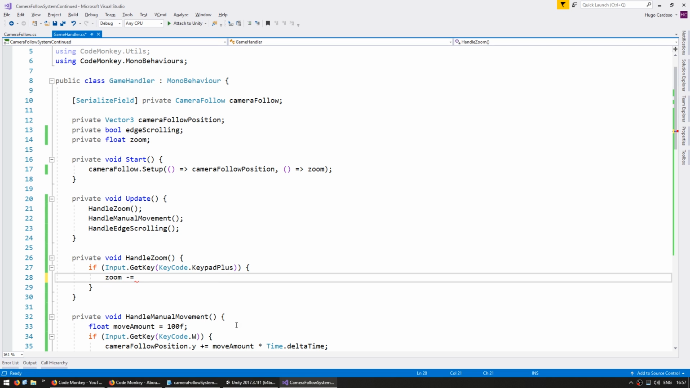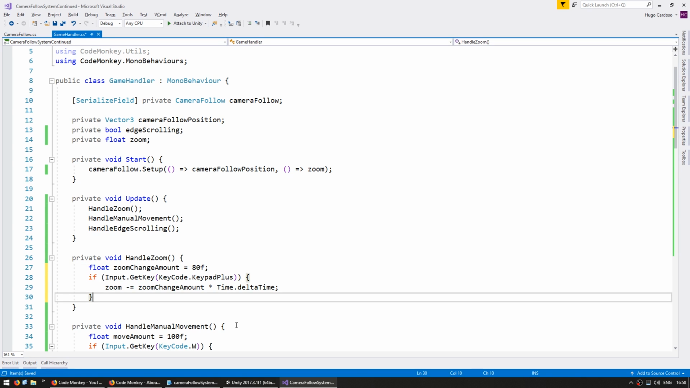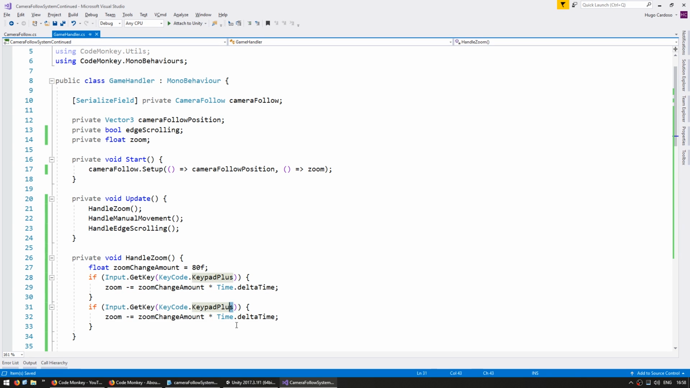The zoom is our orthographic size, so the lower the size, the more you are zoomed in, the bigger the size, the more you are zoomed out. So in order to zoom in, let's reduce it by a zoom change amount times time dot delta time. And let's set our zoom change amount in here. We're going to set it to, let's say, 80 per second. And copy paste the same thing for the keypad minus, except we're going to increase.